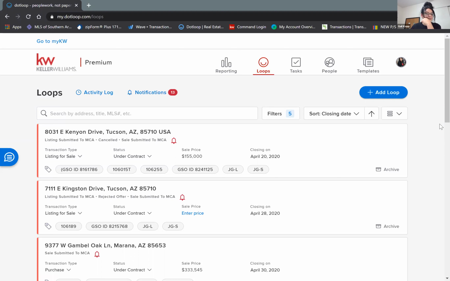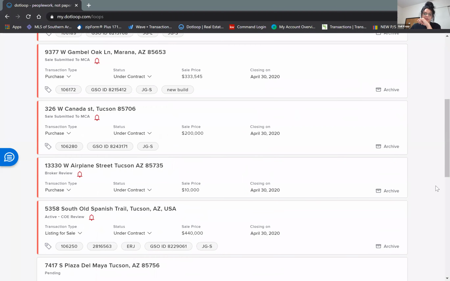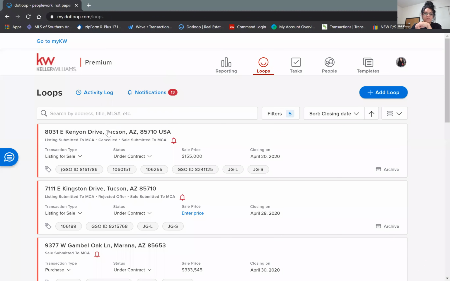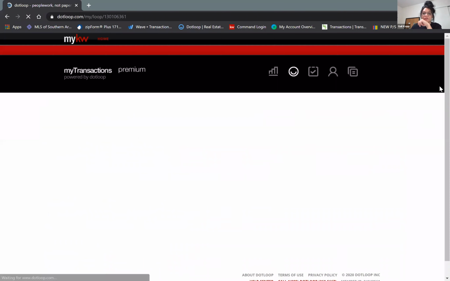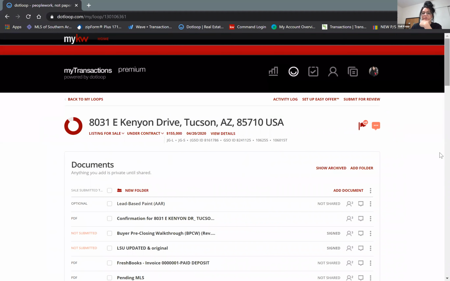If you can log in through dotloop.com, make sure that you're seeing this Keller Williams premium, or else you don't have the right account. That's an easy fix through the admin. Our staff can fix that. Let me click on the loop, because I'll be scrolling forever. I'll show you how to get to the help section of Dotloop.